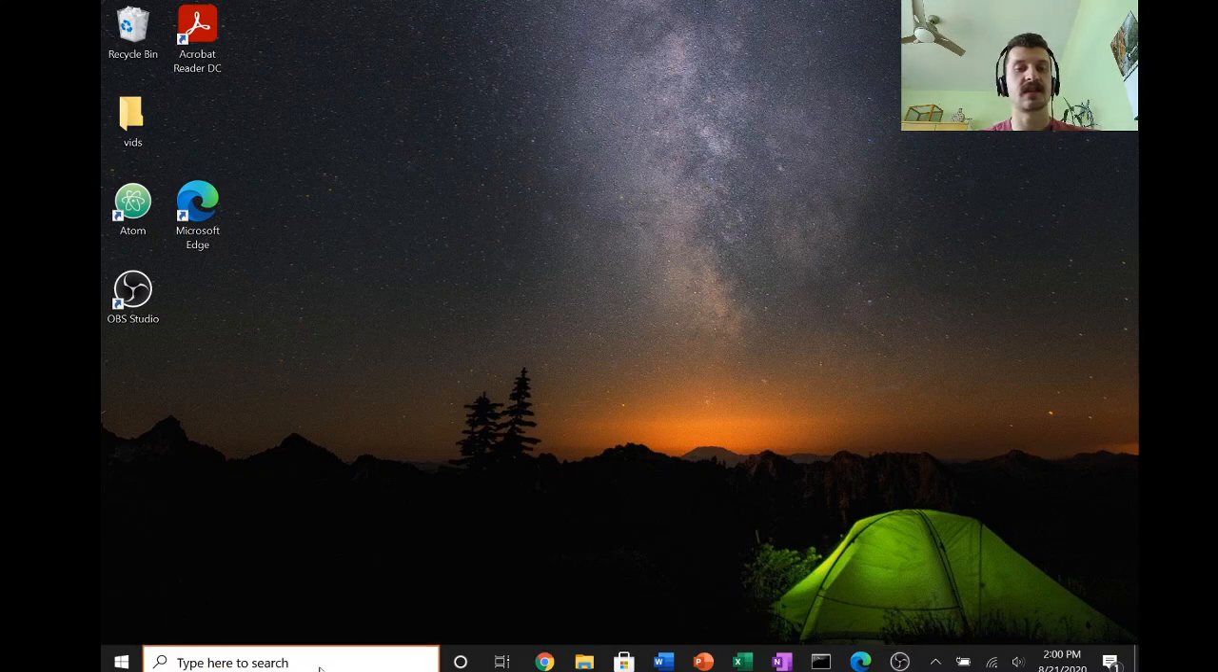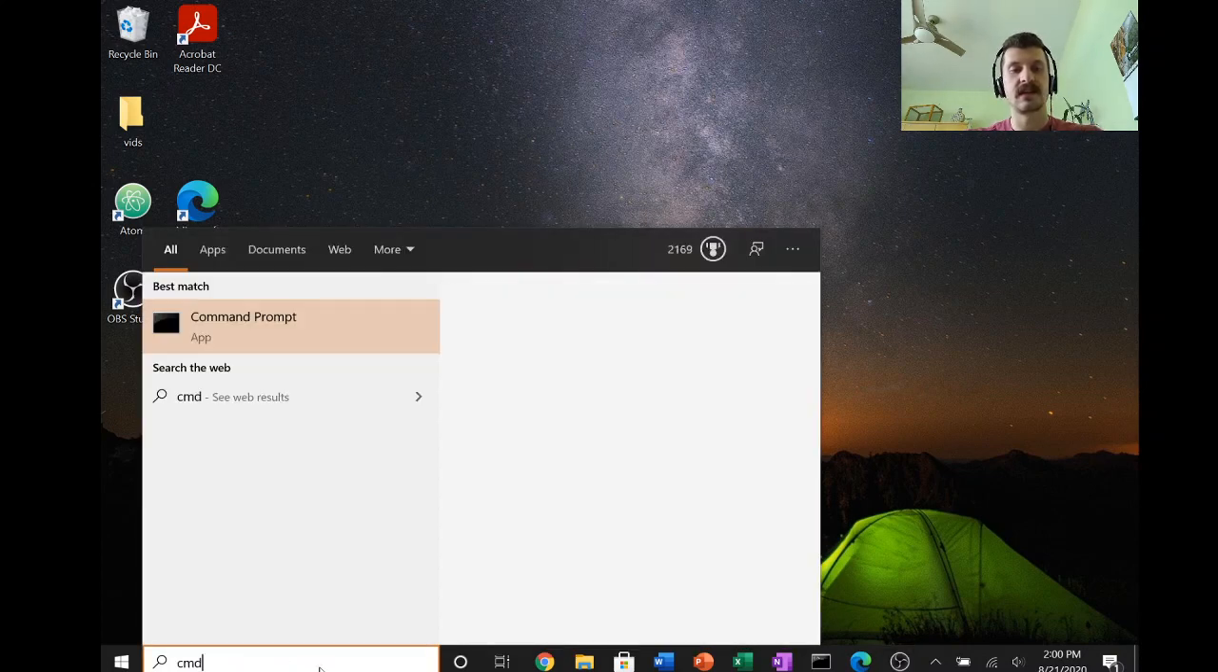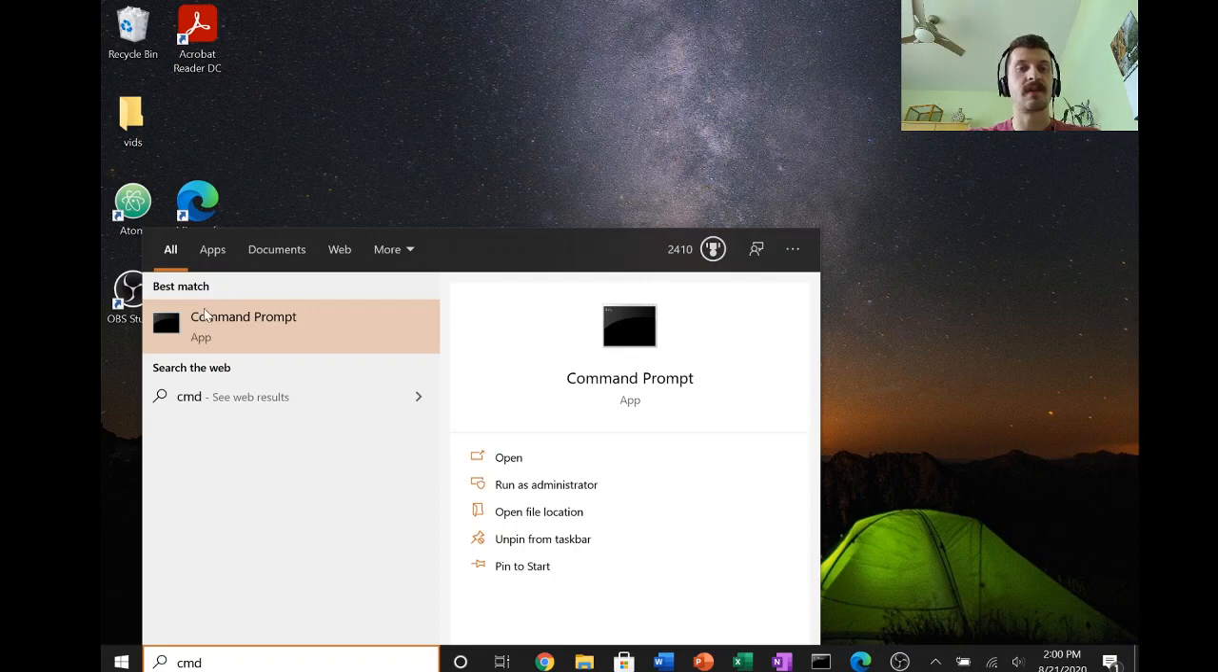So you can do that by going to CMD, typing that in your little search bar, and it'll come up with command prompt. You can just open it.